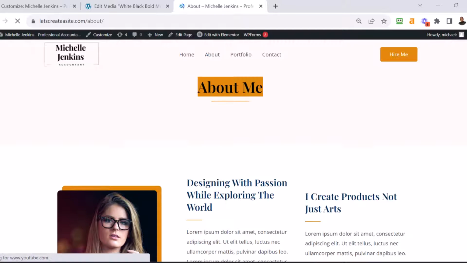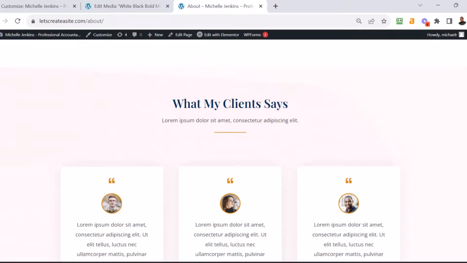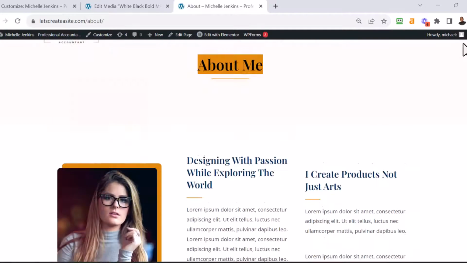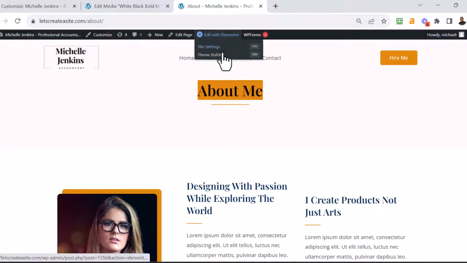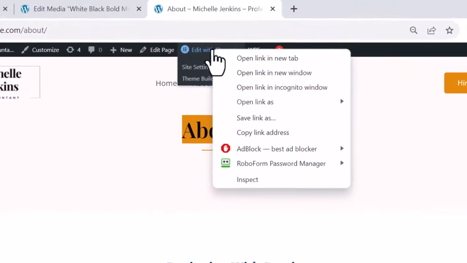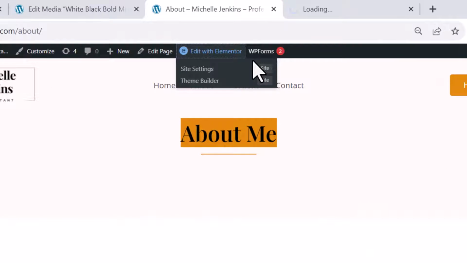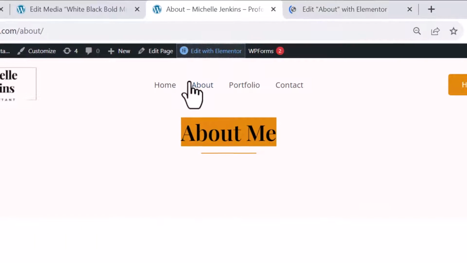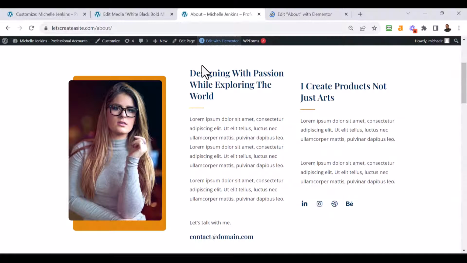And here we can see some content here. And just like the home page, it's easy to edit the About page. So I'm going to go to Edit with Elementor. Let's open that in a new tab. And we're going to change up some of the information a bit.